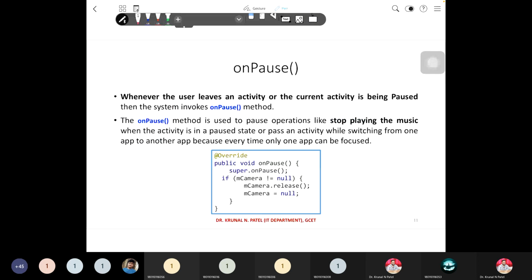Now let's talk about the onPause method. As we have seen, whenever the user leaves an activity or the current activity is being paused, the system invokes the onPause method. The onPause method is used to pause operations, like stop playing music, when the activity is in the pause state, or pause an activity while switching from one app to another, because every time only one app can be focused.